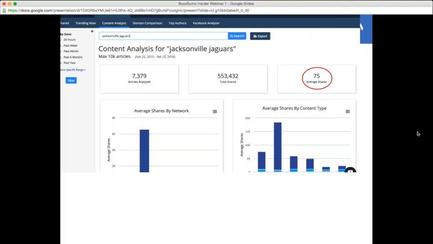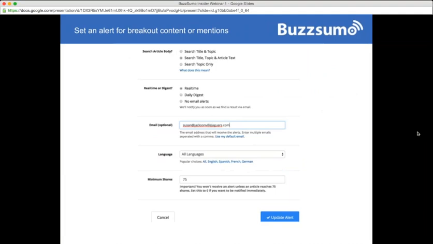Okay, so now I have in my mind the average number of shares that content about my client gets. So the next thing I'm going to do is go into an alert and set up an alert for the Jacksonville Jaguars. Because I want to know anytime they're mentioned in this content, I'm going to leave it on the default setting, which is to search the title, topic and text of the articles. And because I'm looking now for breakout content, I'm going to go ahead and get a real-time email alert whenever that happens. And I've just entered minimum shares here as 75.